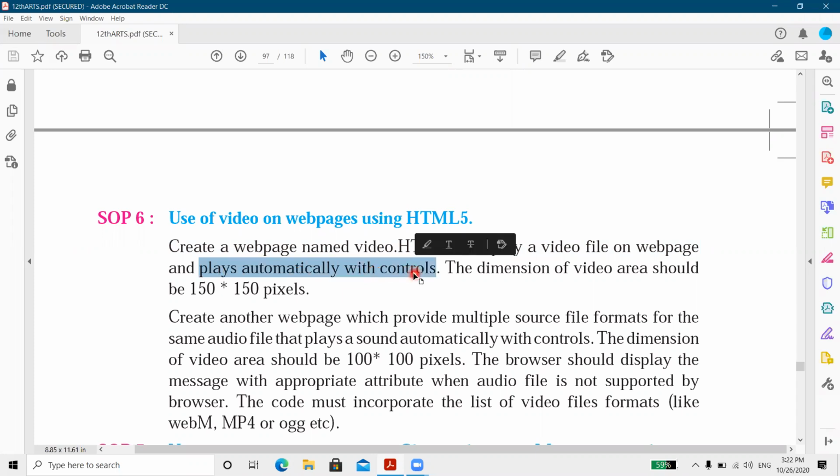Just like the audio experiment, we have to create one HTML file, show a video, and the video should start playing automatically. That means we have to use the video tag, along with the attributes autoplay and controls. These controls are nothing but the buttons which can control the video, like play button, pause button, forward, backward, and the mute. The dimension of the video should be 150 by 150 pixels.